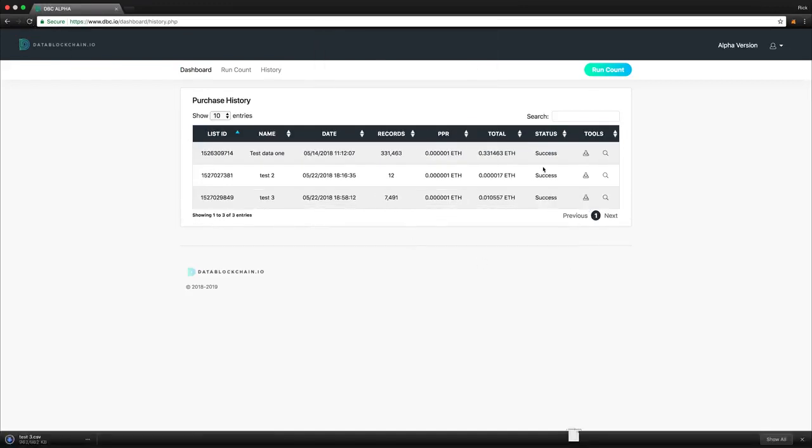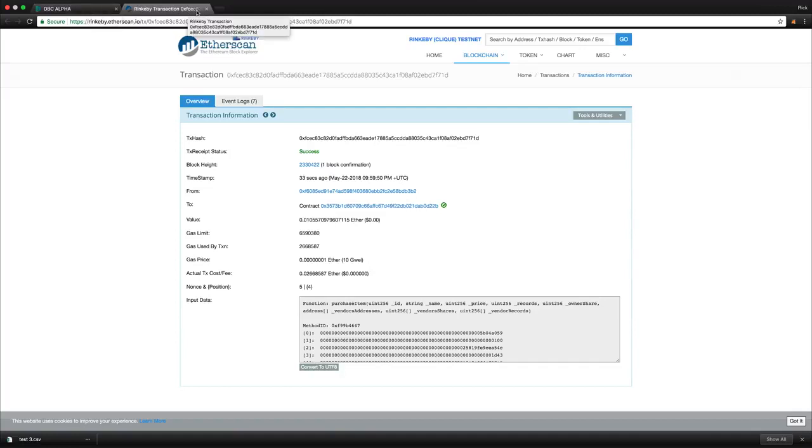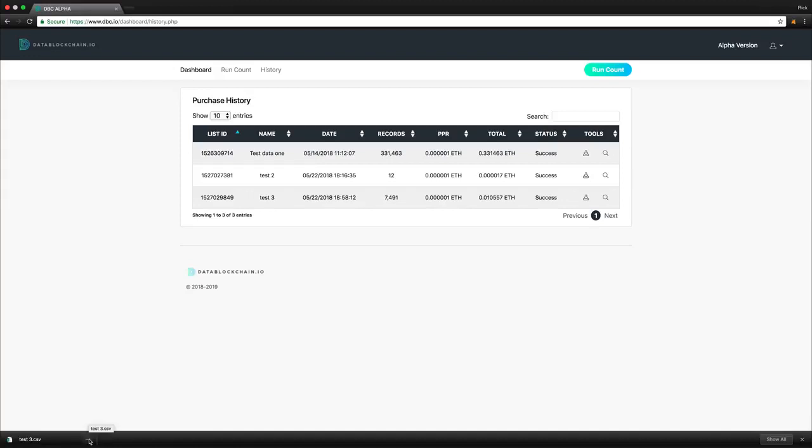Once the transaction is complete, you can view it on Etherscan to verify its completion. This is a main feature of data blockchain that provides the transparency needed for all data transactions happening on the platform. After some time, and the purchase is complete, we can pull the data we just purchased.